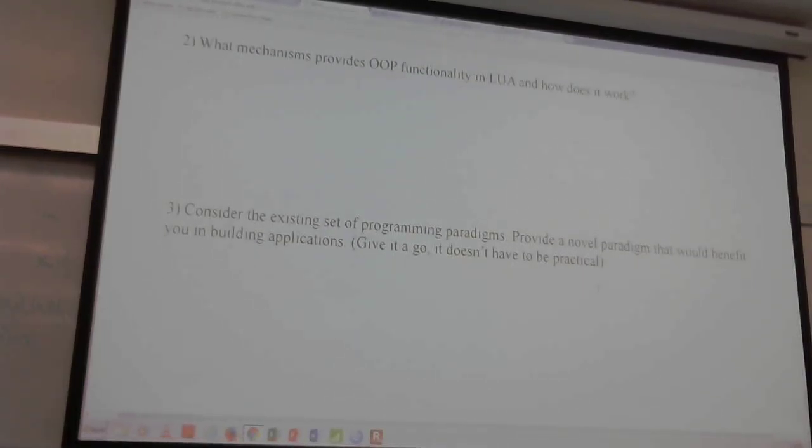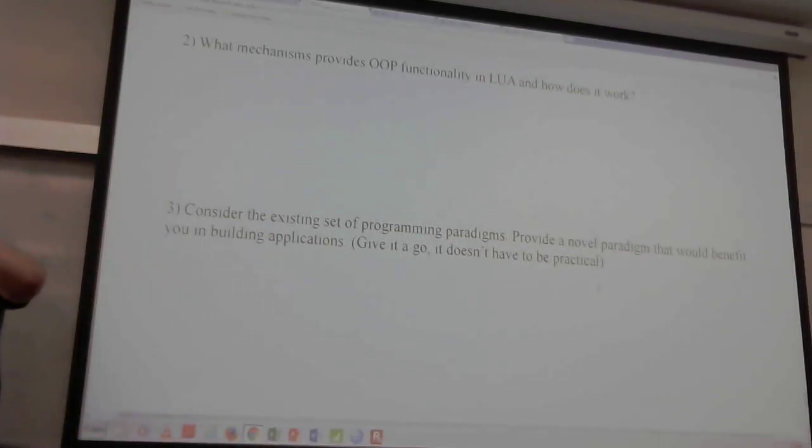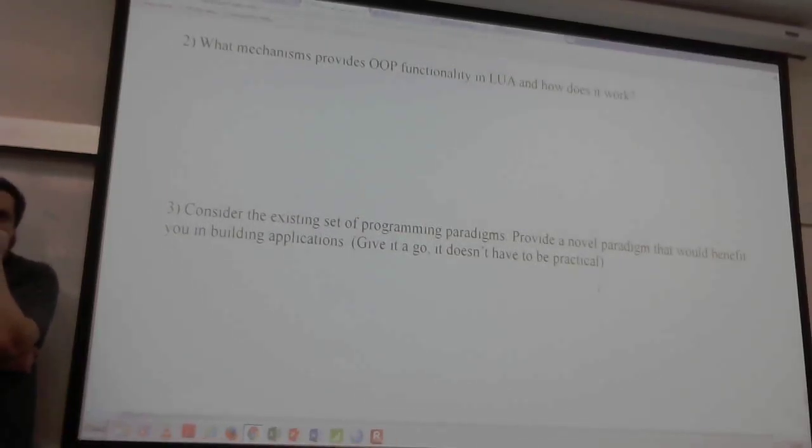What mechanisms provide object-oriented programming functionality in Lua? Metatables. How do they work? It's information about information, about itself. Okay, but what else? How do they work? Okay, close, better.